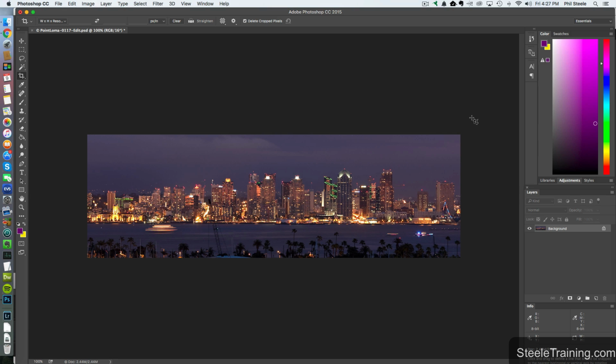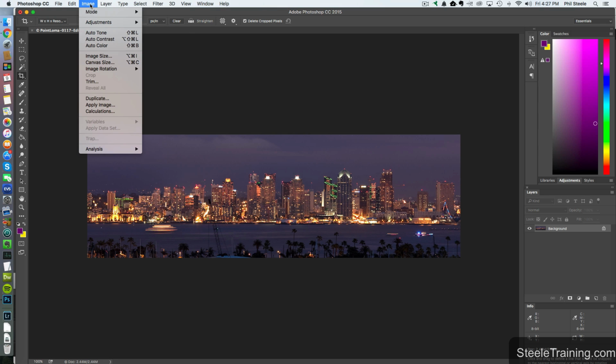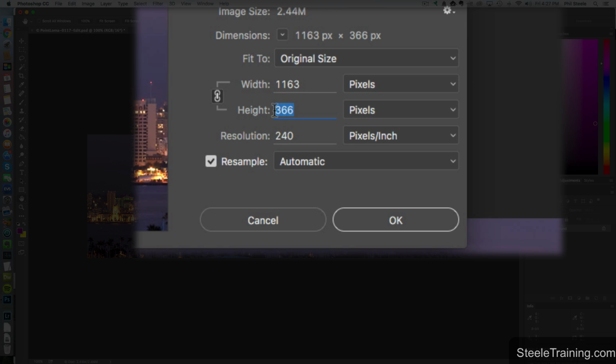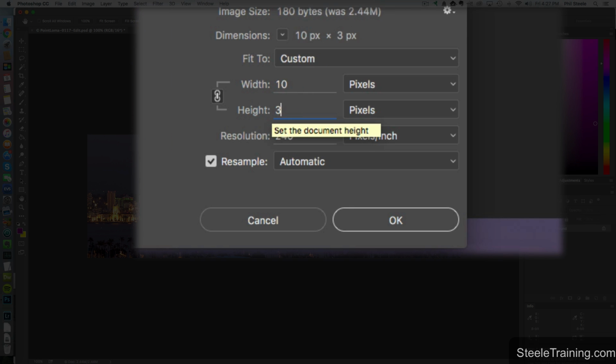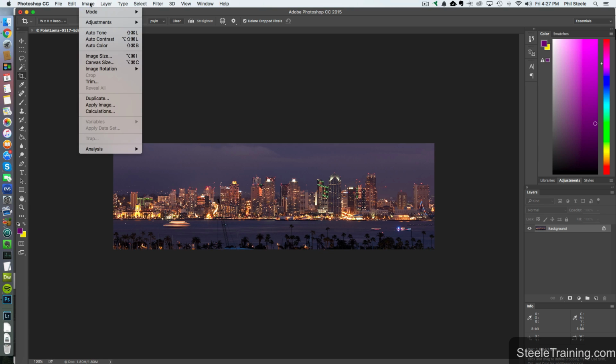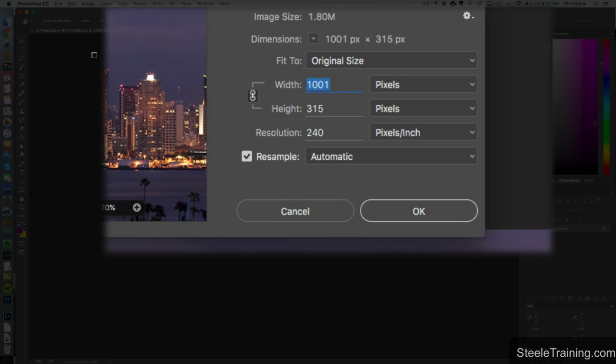All right, now I'm back to that first cropped version, and now I have a brilliant idea. This time, instead of setting the width first, I'll set the height first, since it's more than wide enough. So let's try that. I'm going to go to image size, and instead of 366, I'm going to make it 315. All right, so now it's the right height, but it's too wide. It's 1,001 pixels wide, but we can deal with that.